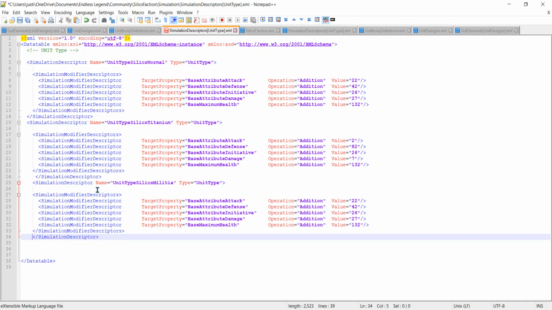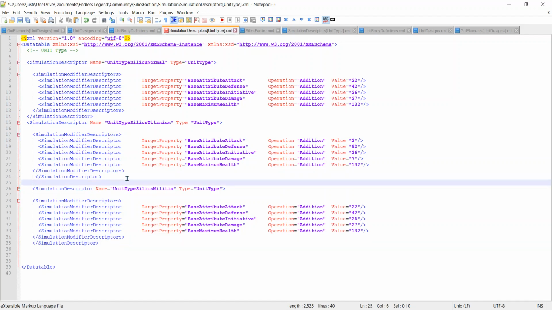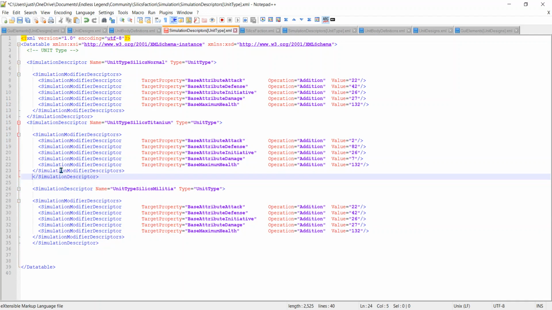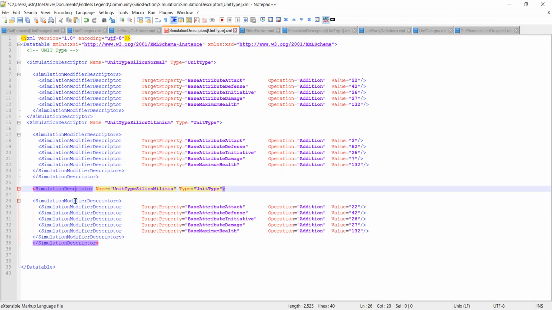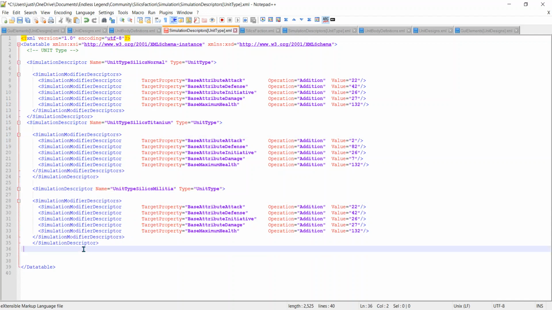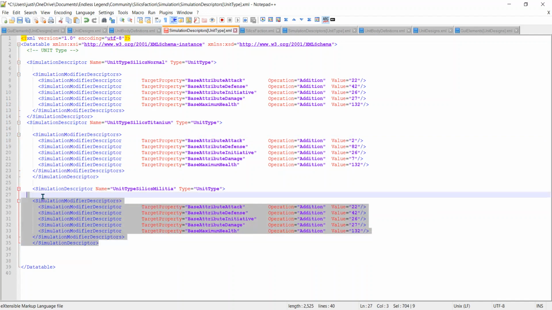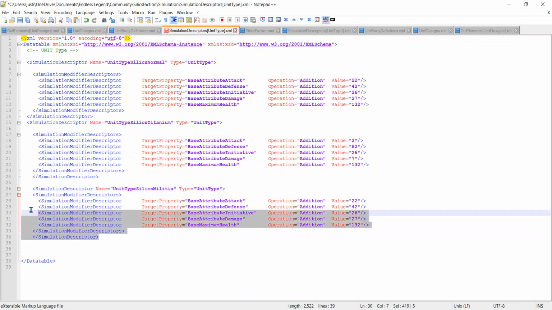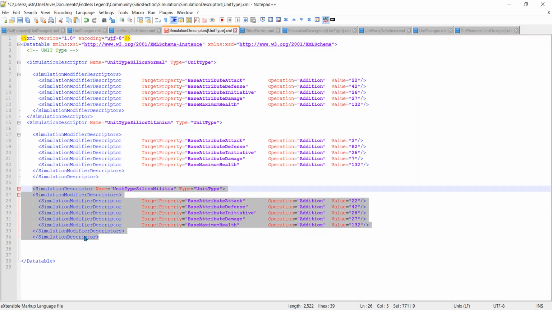I just need to organize this because it's looking a bit bad. Let's see. That calls to that, and that calls to that. That calls to that, and that calls to that. Okay, so we're good. Now we just need to add our settler, and then we should be good with our stats.